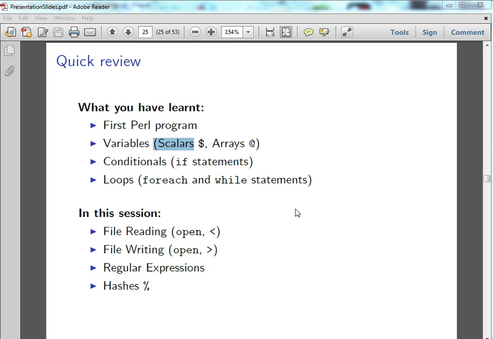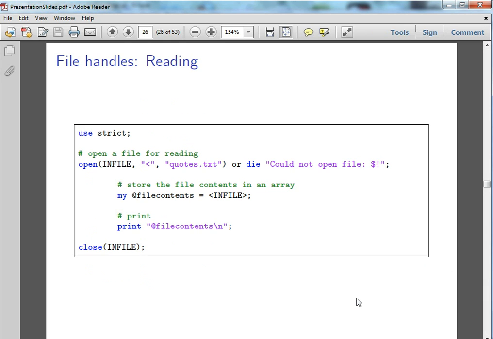Okay, so, reading files. What we have here is we're using strict. Open is the command that we use to open the file. Then we give the file a name. In proper style, or the way most people do it, they put the word in all capital letters so that you know it's a file handle.